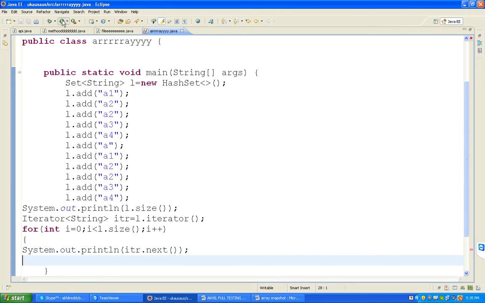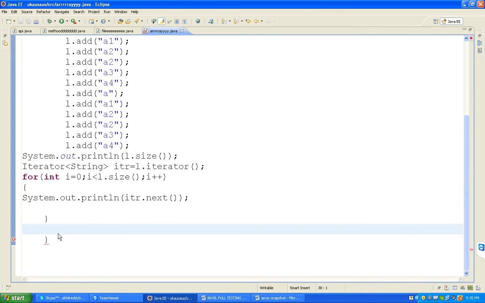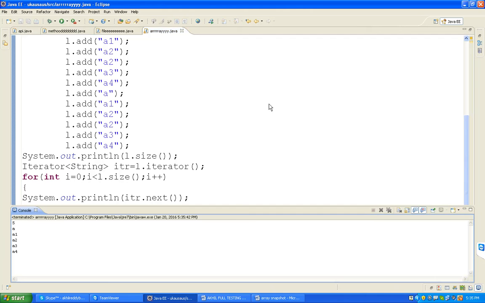Save. Click on run. Only 5. Size is 5. What are those? A, A1, A2, A3, A4. Okay, that is Set.